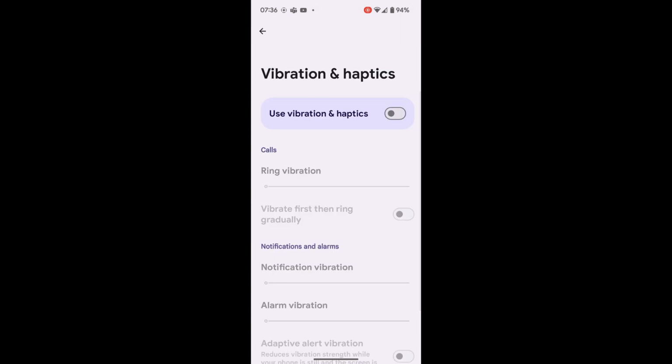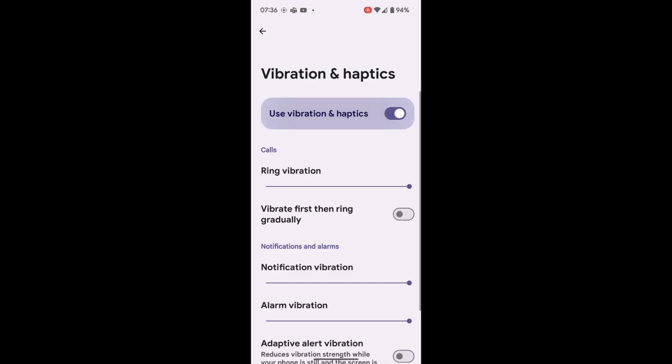Once this page loads, you'll see that the vibration feature for this phone is currently turned off. To turn it on, let's tap on the button at the top of the page to select it. On doing that, a number of additional options are then activated on this page.